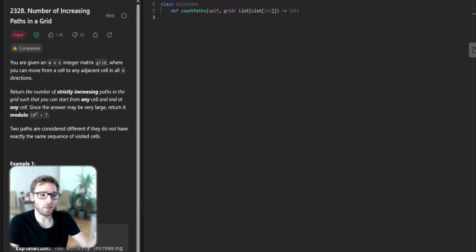So now the catch is the total number of paths could be really high. So we need to return the value modulo 10 to the power of 9 plus 7. So to solve this task, we will be using dynamic programming, which is a brilliant method for solving problems with overlapping subproblems and optimal substructure. So let me show you how we can use this method here.